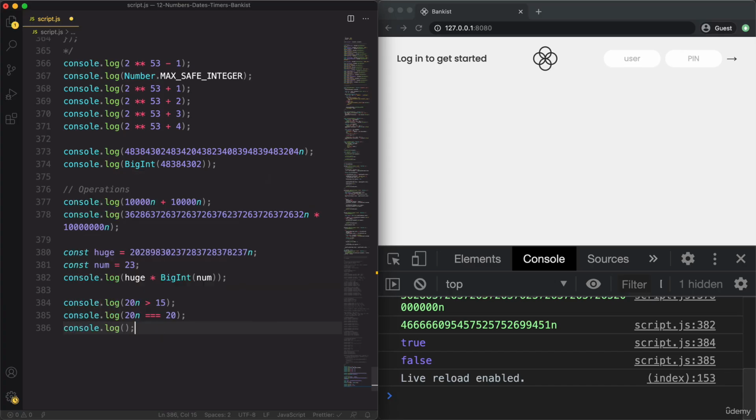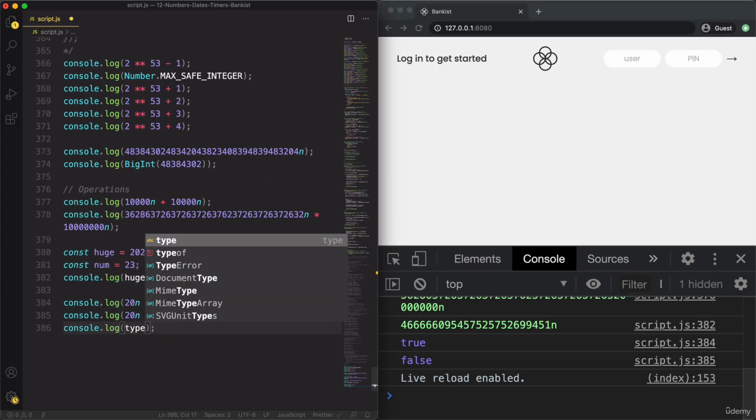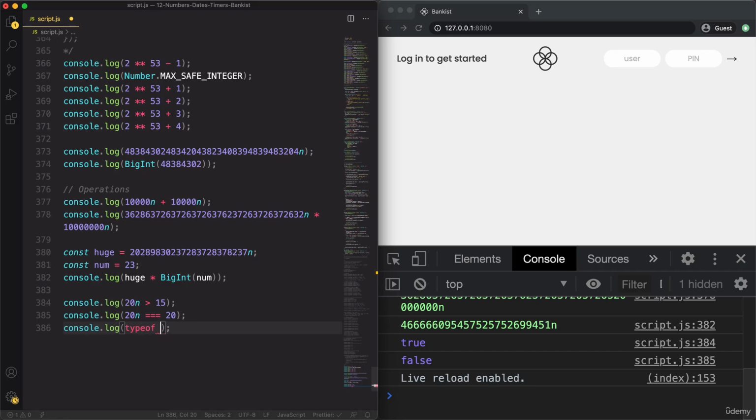In fact, we can check that, or at least I think we can. I never did this actually.